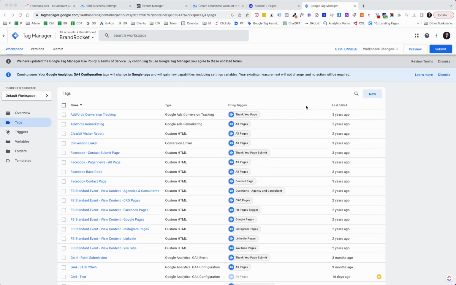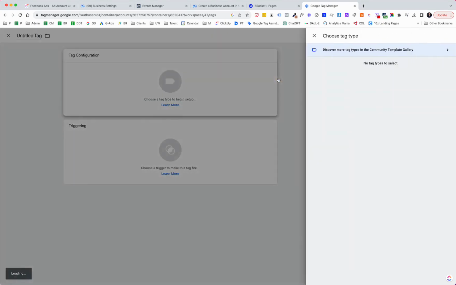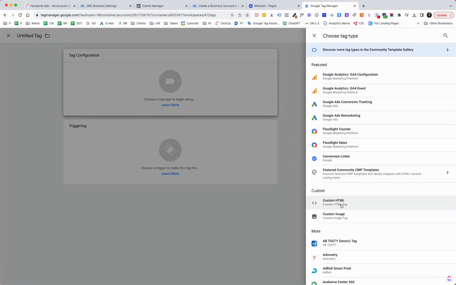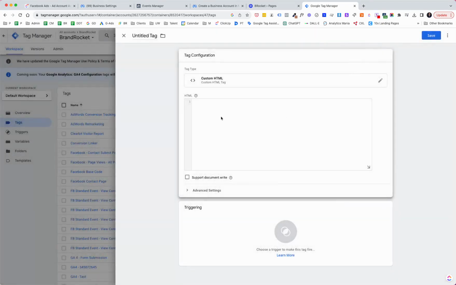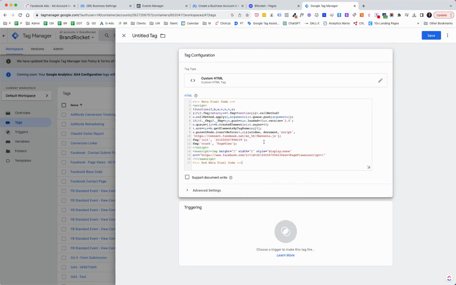From this page in the Google Tag Manager, we are going to add the base code. The first thing you want to do is select new, this button here in the upper right-hand corner. This will allow you to create a new tag. Under tag configuration, we are going to select custom HTML, and paste the base code we copied over in Facebook, which is exactly what we need.